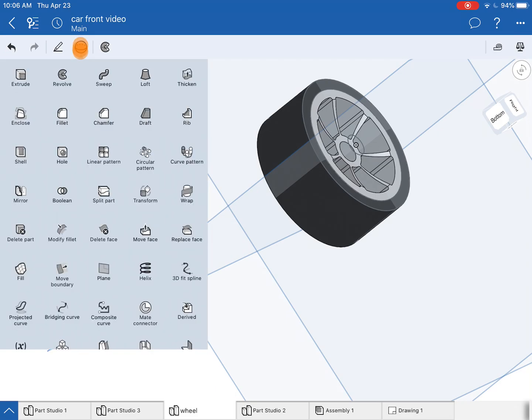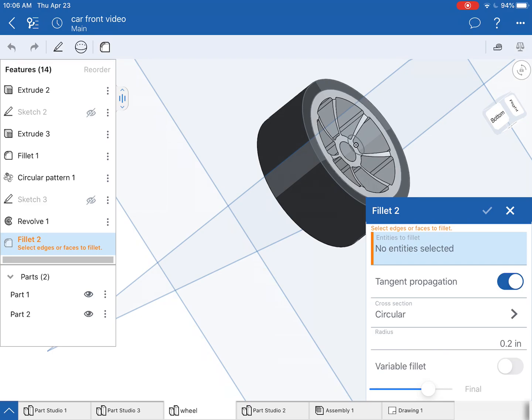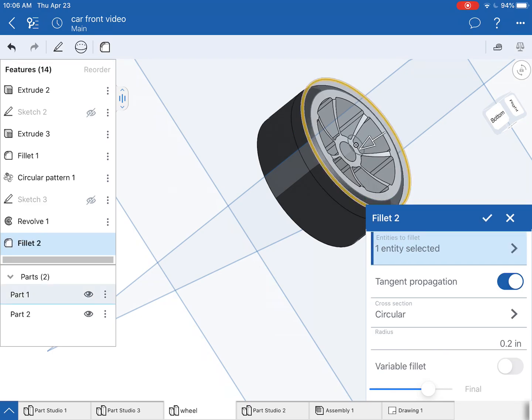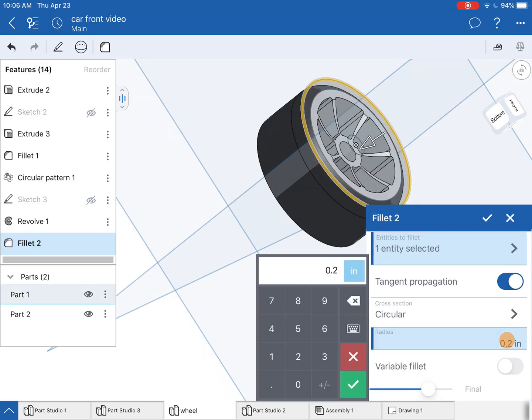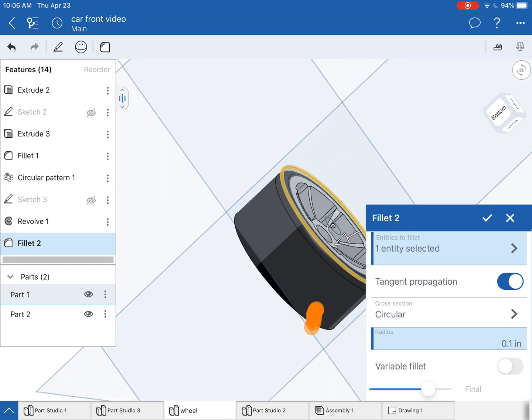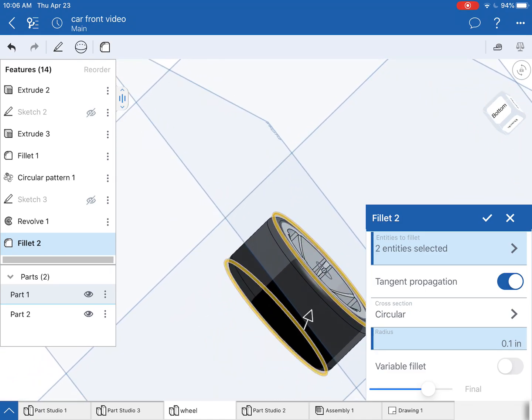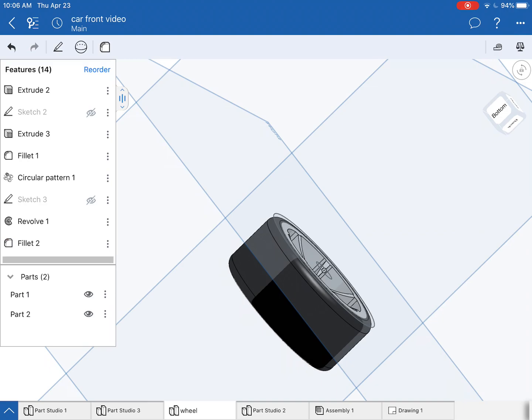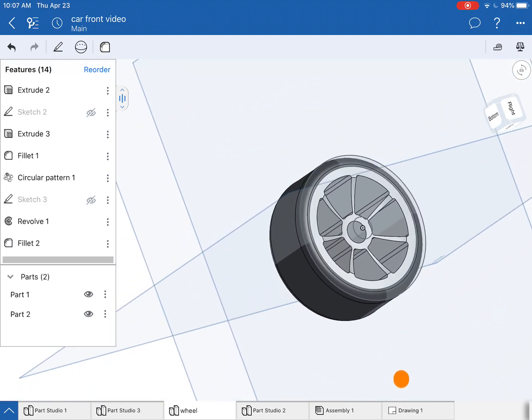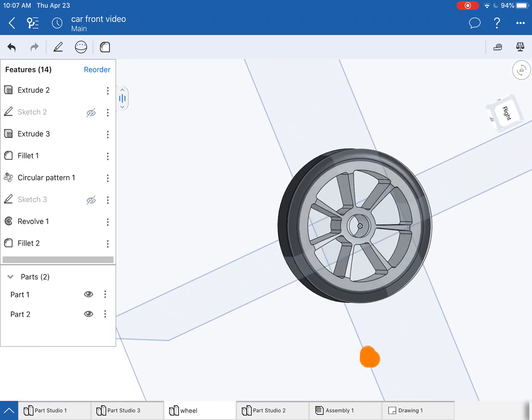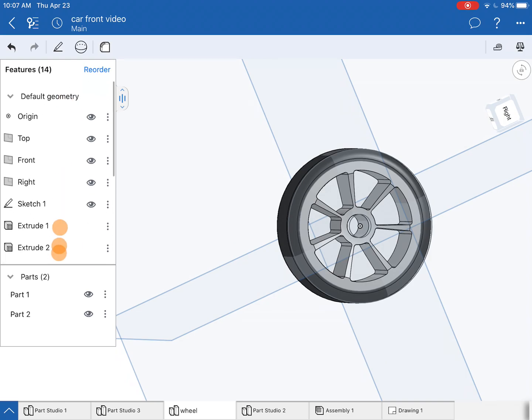One little detail that I did put on mine was a fillet along the outside edge, and I played around with the curvature of that to make it look a little bit softer and rounded over. And there's my tire. So you can see a little bit better.